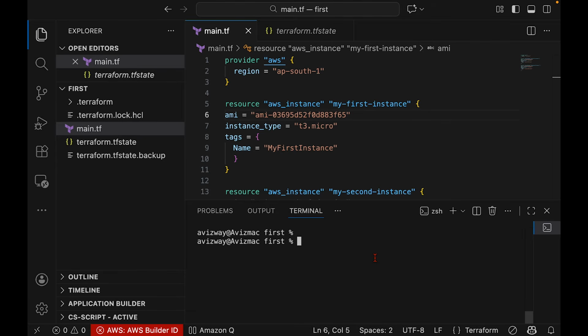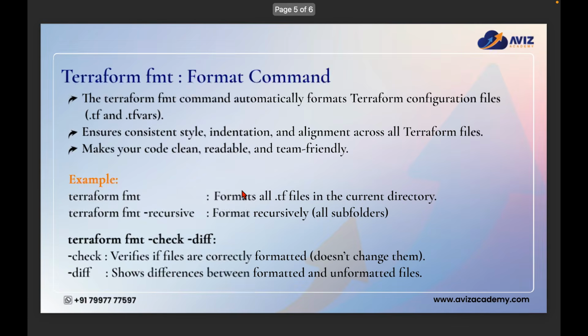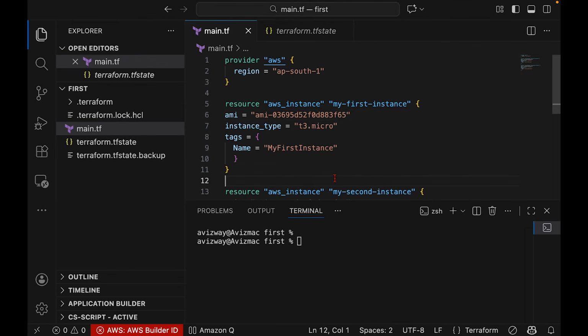So what we can do, we have a command called Terraform format. Terraform format automatically formats Terraform configuration files. It helps us to achieve consistent styles, indentations and alignments across all the Terraform files. It just helps us to keep our code clean, readable and team friendly. So how can we do that? The command is terraform fmt.